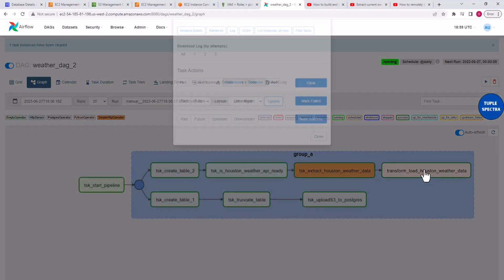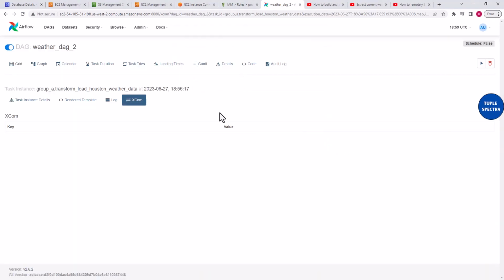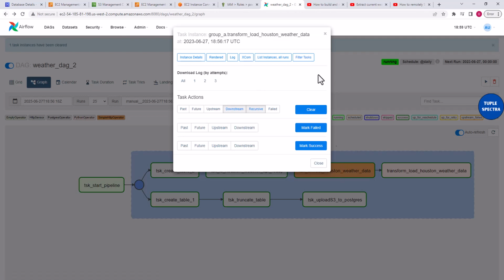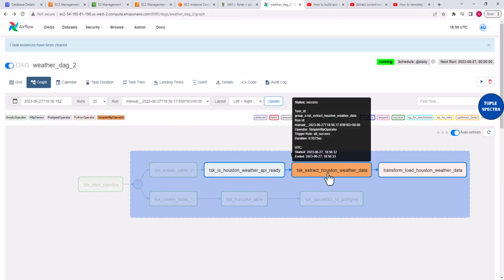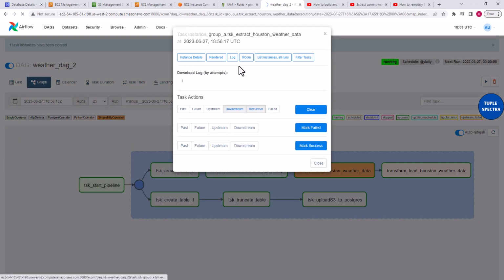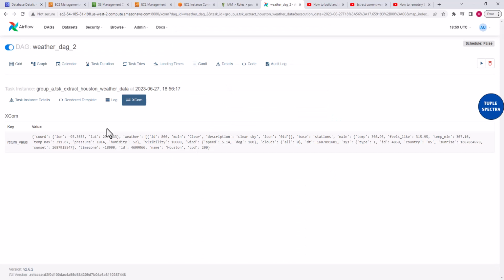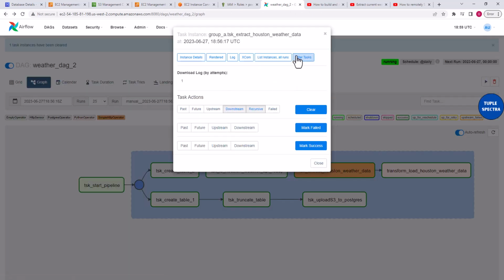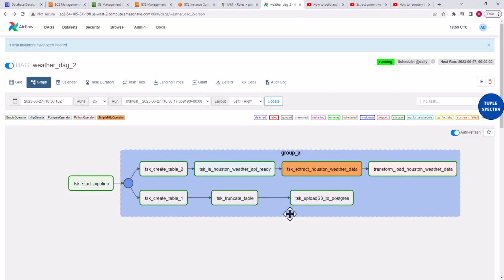Very easy, guys. If I click on this and I go to XCOM, you see I don't have any data right here because I'm not returning anything for that one. But for this one, this extract, if you go to XCOM, you are returning data. You can see that right here, guys. Very good. I hope you understand that right now.